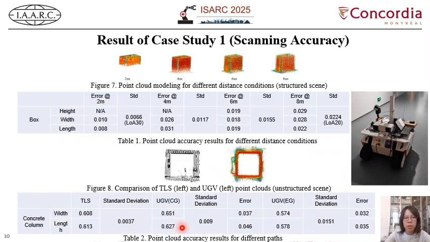Whereas for the unstructured scene, we have selected a column to evaluate the accuracy. You can see in the picture, this is the TLS, and it shows a clear boundary of the entire column. Whereas the LiDAR shows a thick point cloud. We think it's because of the registration error from the SLAM algorithm, because it's in a complex scene.